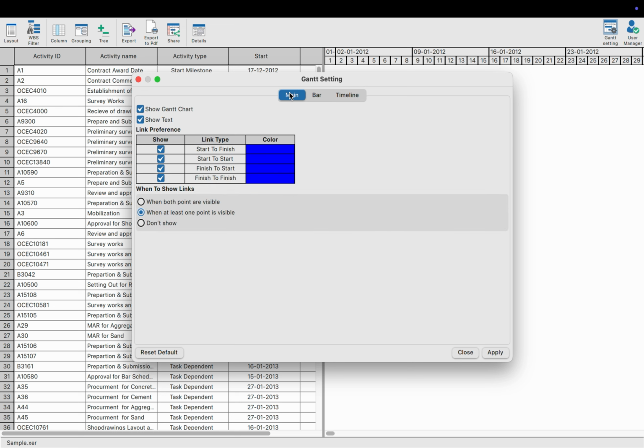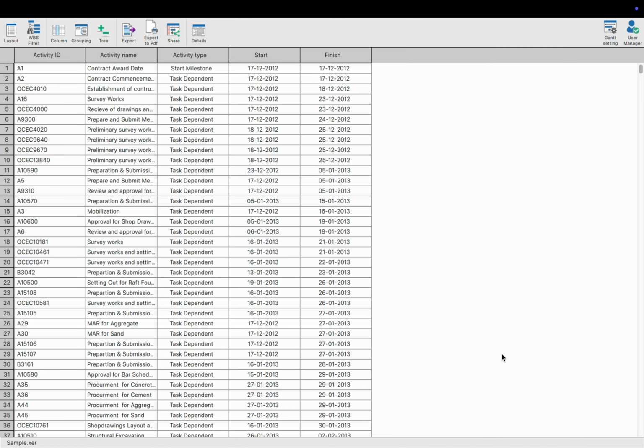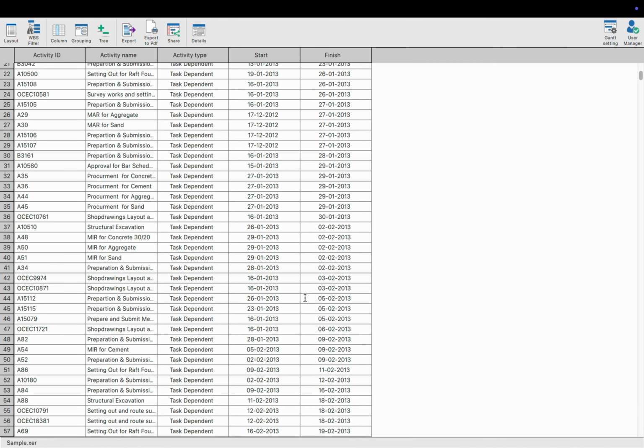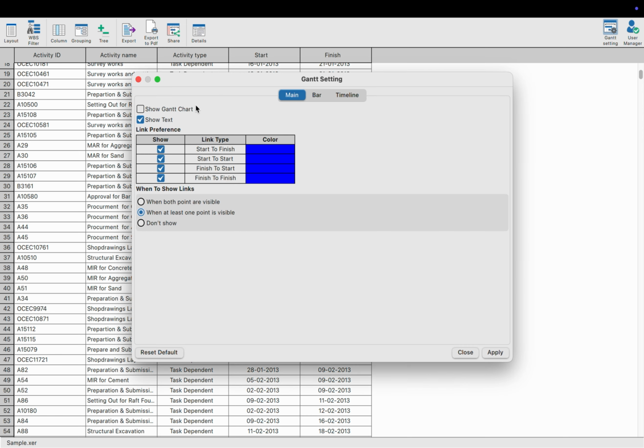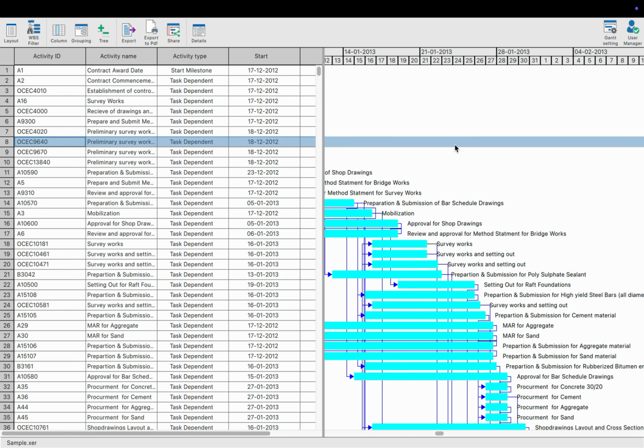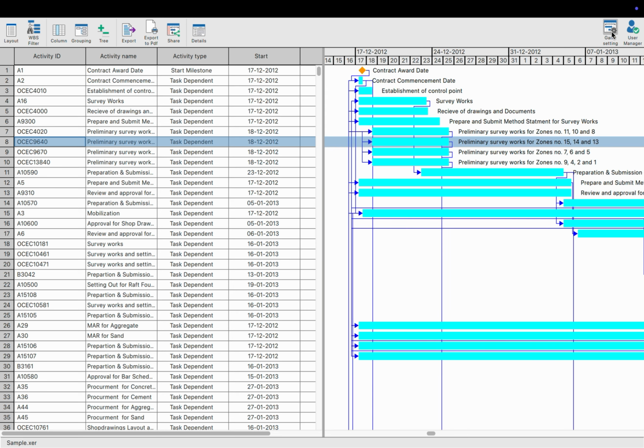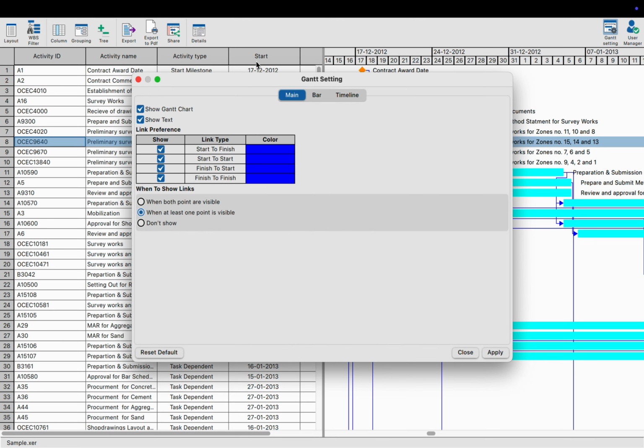The first setting here is Show Gantt Chart. This option controls whether the Gantt chart is displayed or hidden. Right now, it's checked, meaning the Gantt chart is visible. Let's uncheck it and hit Apply. As soon as I do that, the entire Gantt chart disappears. Let's undo this change by rechecking Show Gantt Chart and applying again. The Gantt chart is now back.